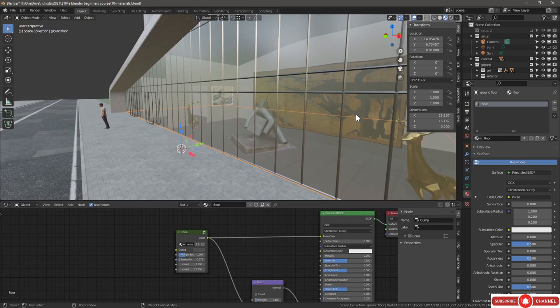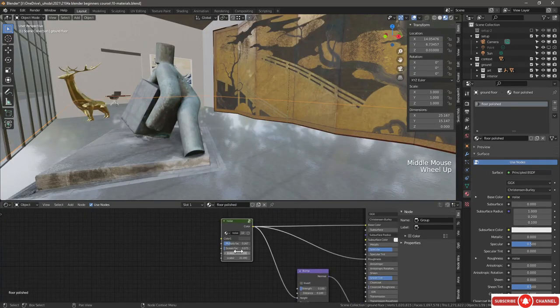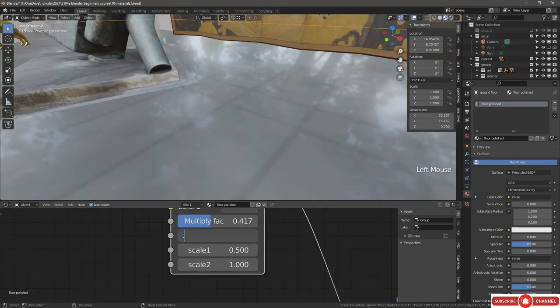Now I'm going to duplicate it. I want this to be polished concrete. Let's click to make a duplicate and say floor polished. Let's plug this back into our roughness. And let's decrease the scale so it reads a little bit larger. Something like 0.5. And also the scale here. So maybe 6. 0.12. 1.15.